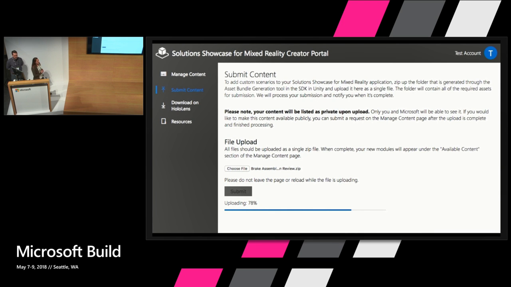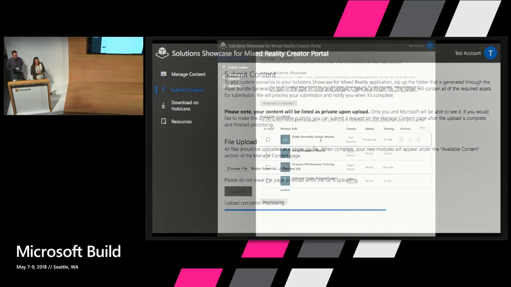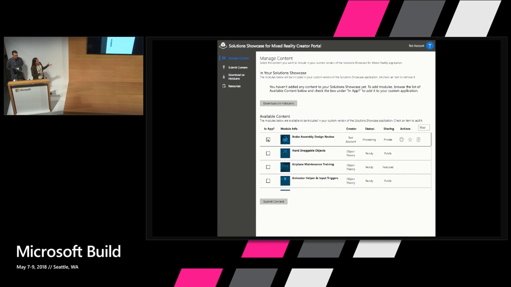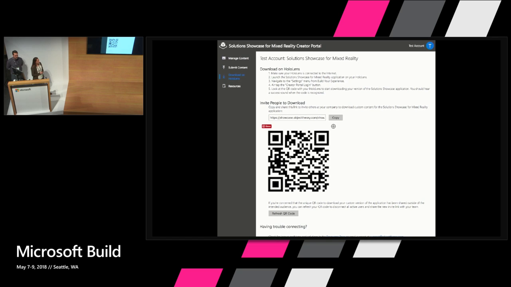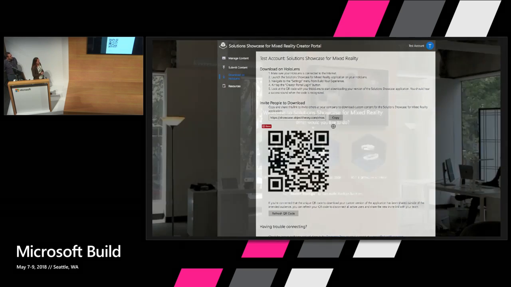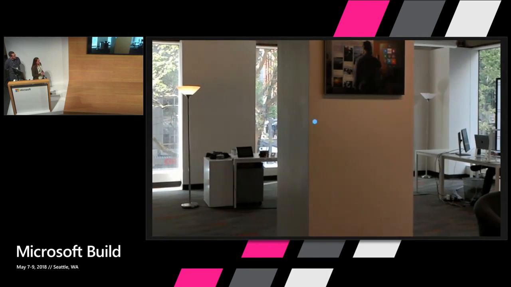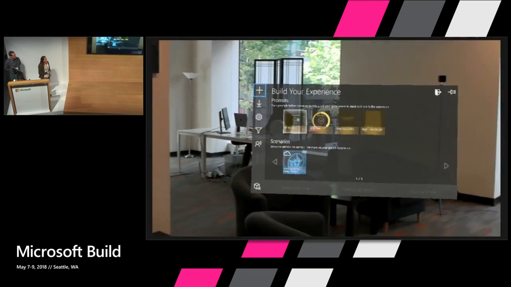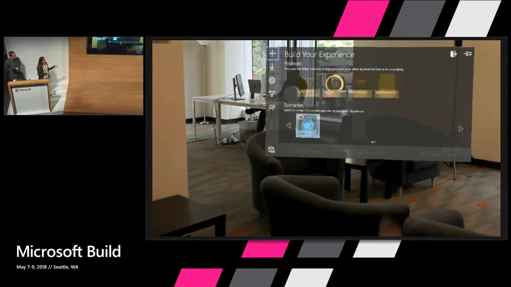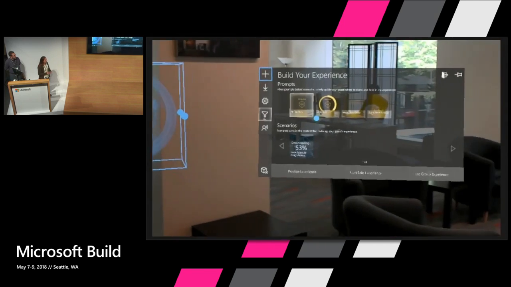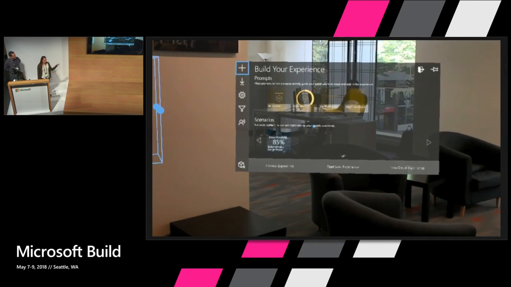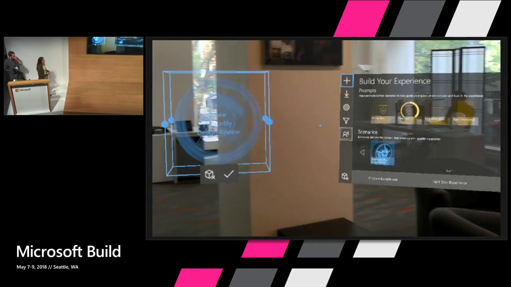First, this is a quick video walkthrough of some of the primary user flows in action. Right now, I just uploaded some content that was created using the SDK to the creator portal, which we'll touch on in more detail later. Then I'm able to go into the HoloLens application and add that content that I just uploaded to the portal directly into my scene here. And meanwhile, it is downloading from the cloud.